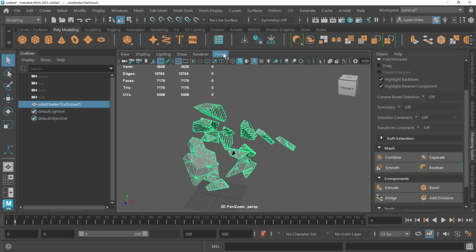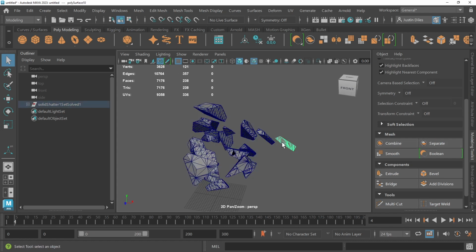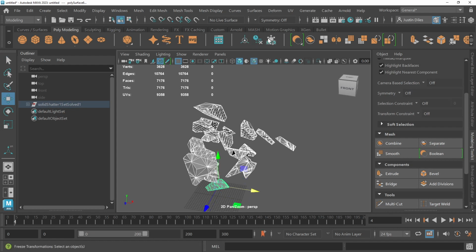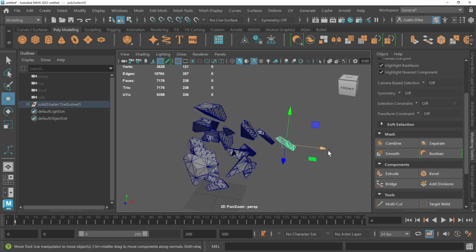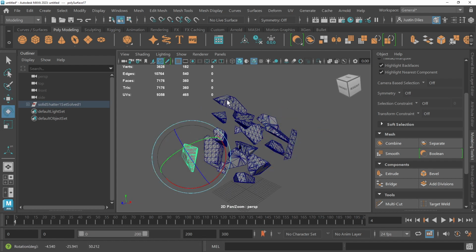Okay. Now I am going to go to the modeling toolkit. Now that I've merged those vertices, I can separate. And now you can see that I've separated this, and let's go ahead and select all of these objects. And now each one is a separate thing. So I could then hit the E key. I could rotate these things around a little bit more.